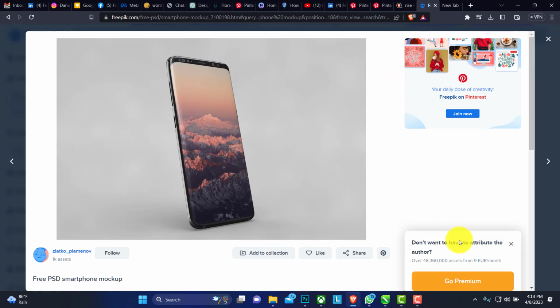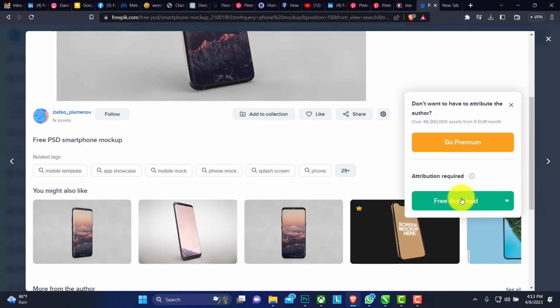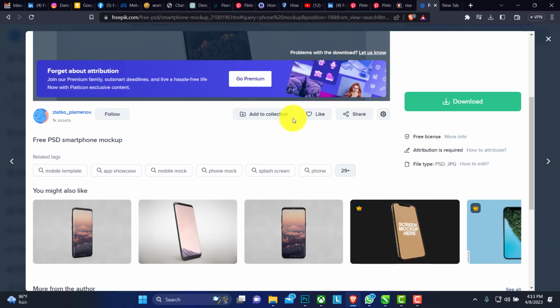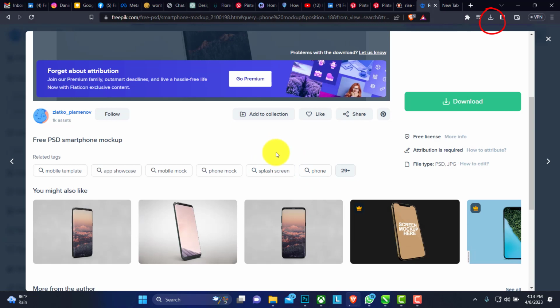You click on download, scroll down, like I said, this is a free version, so you download that. So while it is downloading, just click on download. While it is downloading, let's wait for it.